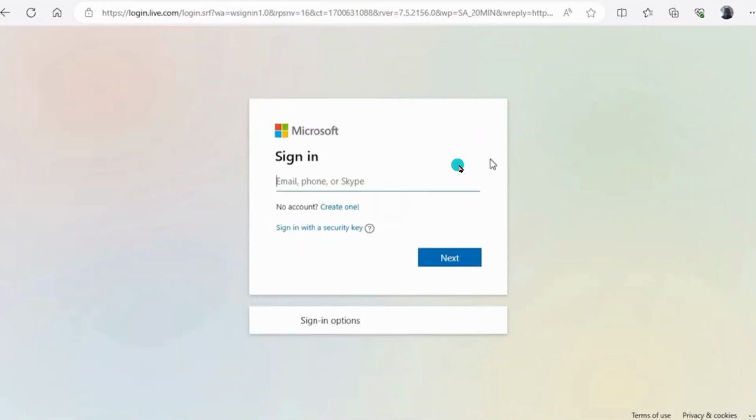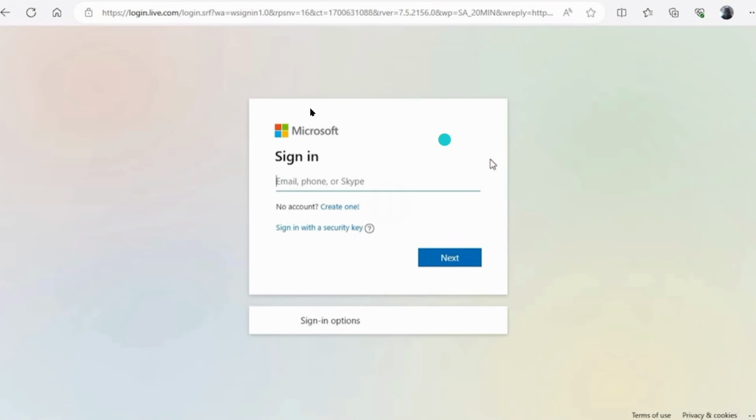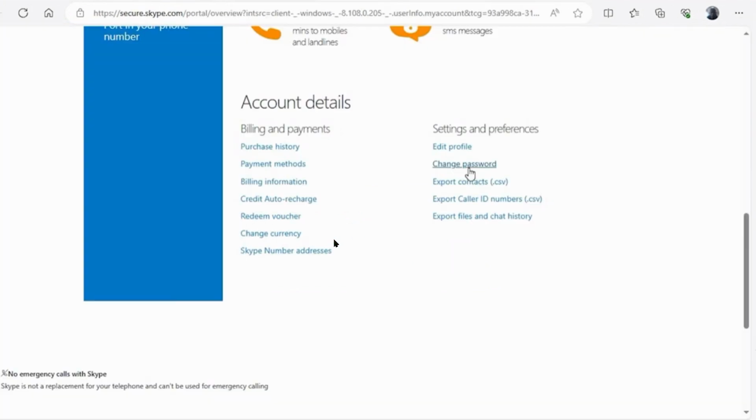If your account has additional verification enabled, you might be prompted to confirm your identity before the change goes through. Just follow the on-screen prompts. Once your password is updated, all devices that were signed into your Skype account will be logged out automatically. That includes desktops, laptops, tablets, and phones. The next time you open Skype on any device, you'll be asked to sign in again. Use your new password and you'll be good to go.